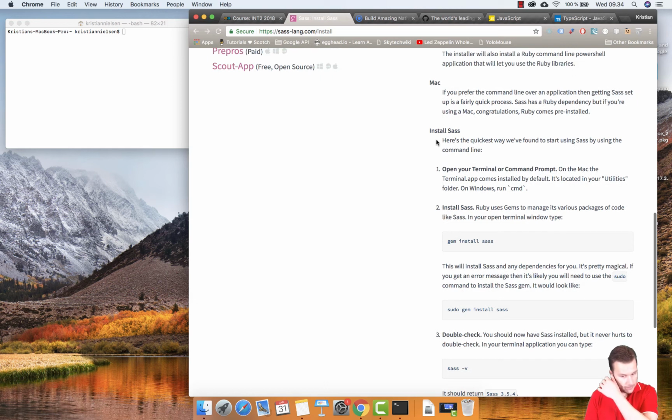So right now I'm a Mac user, so I want to install SASS. Open my terminal or command prompt. This is the Windows users' version of this. You're just going to go to this part. So copy this: gem install sass.